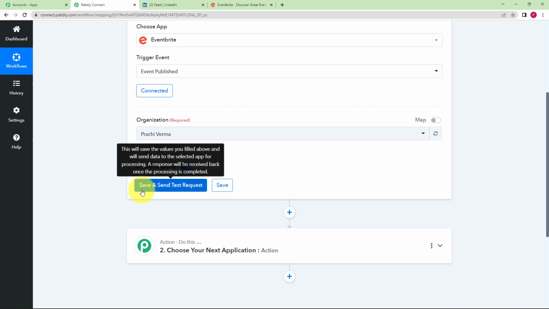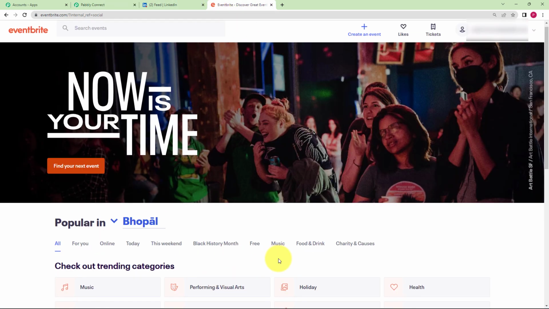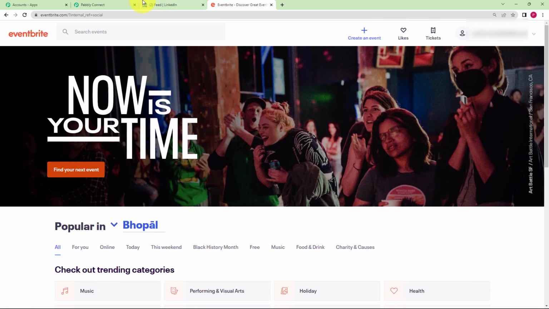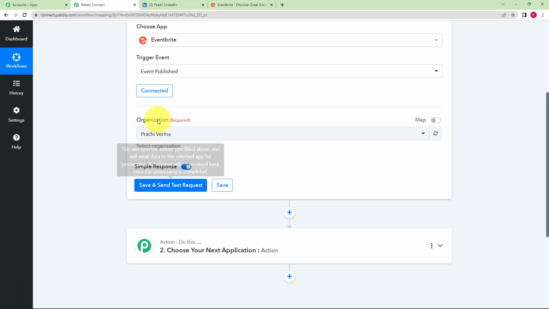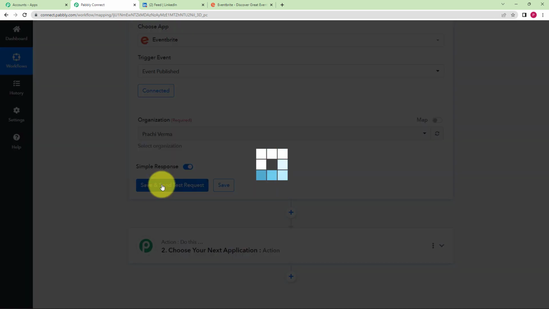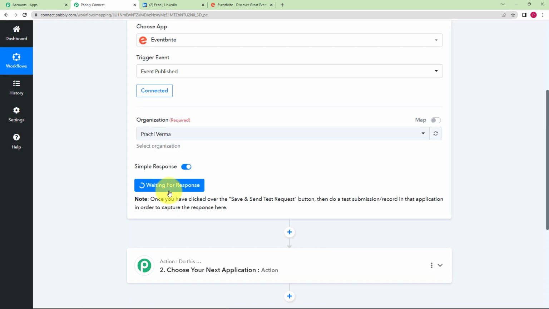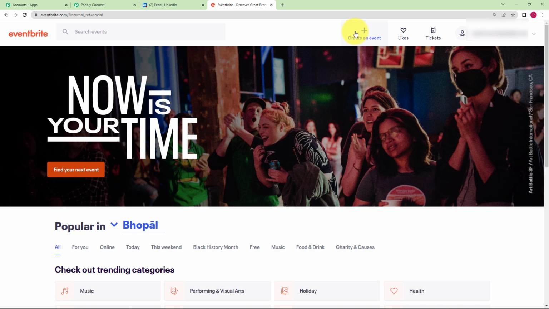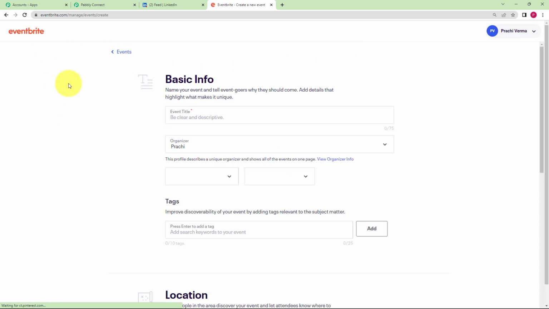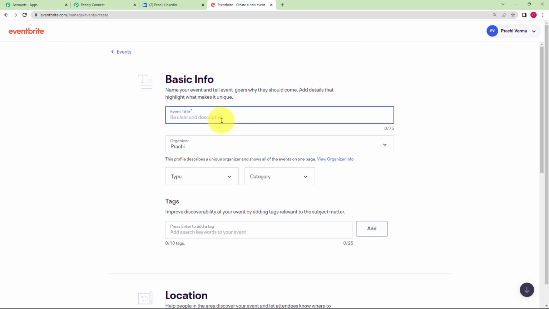Now, before you click on Save and Send Test Request, make sure that you go to your Eventbrite account and create an event over here, because that is the information that Pabbly Connect is going to fetch. So when we click on Save and Send Test Request, it will start waiting for the response. And you go to Eventbrite, you can see here on the top, create an event is written. Click on that, and then Eventbrite will ask you certain details about the event that you're going to host.